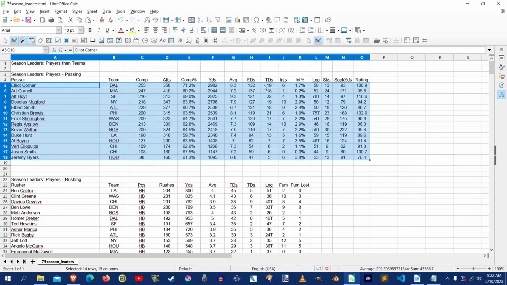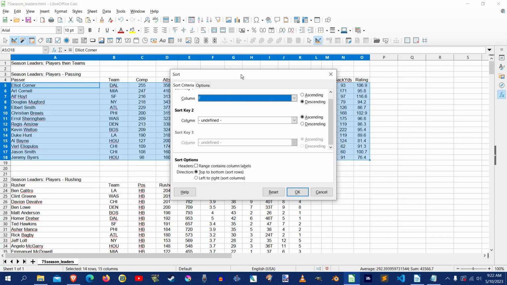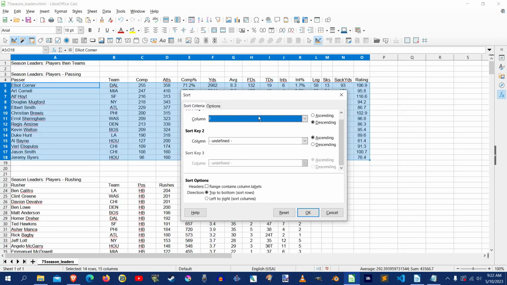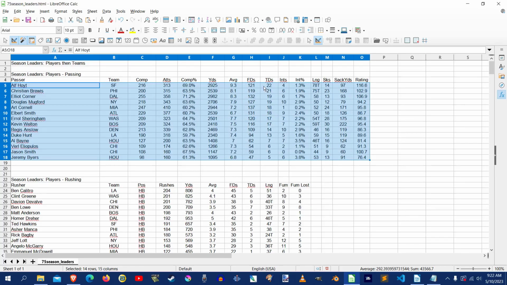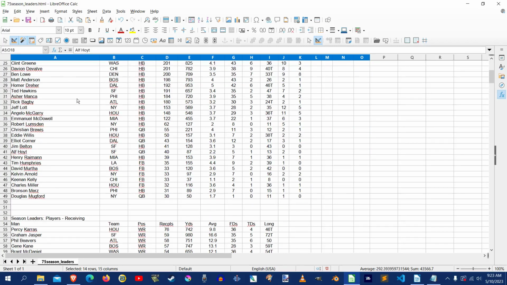And then you'll see everything shifted from the most yards. Oh, I did yards, didn't I? I meant touchdowns. Well, we'll do that just because I did say touchdowns. Touchdowns is I. So just select I, make sure it's still descending, and boom, there you go. Now you've got the touchdown leader, Alf Hoyt of San Francisco, with 22. And you do that for each category, go down and do that to each one.